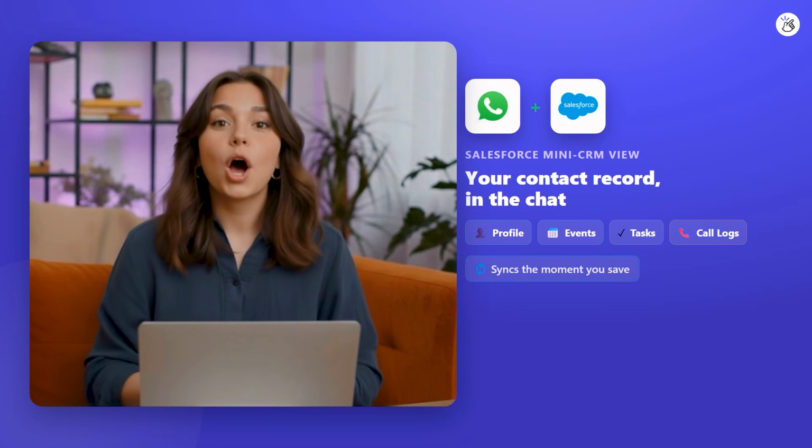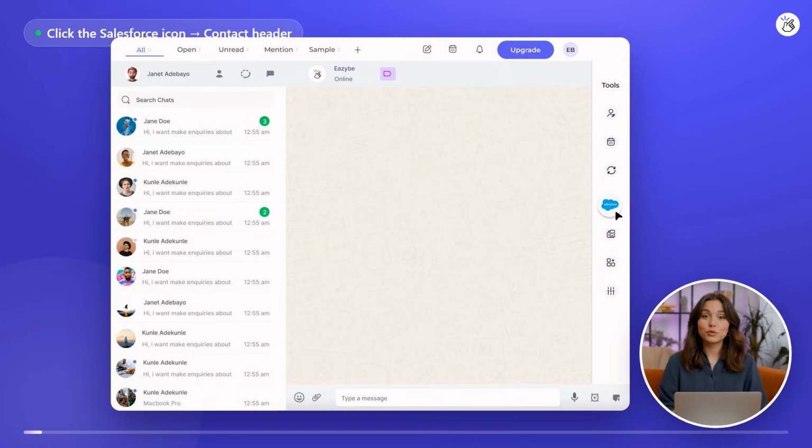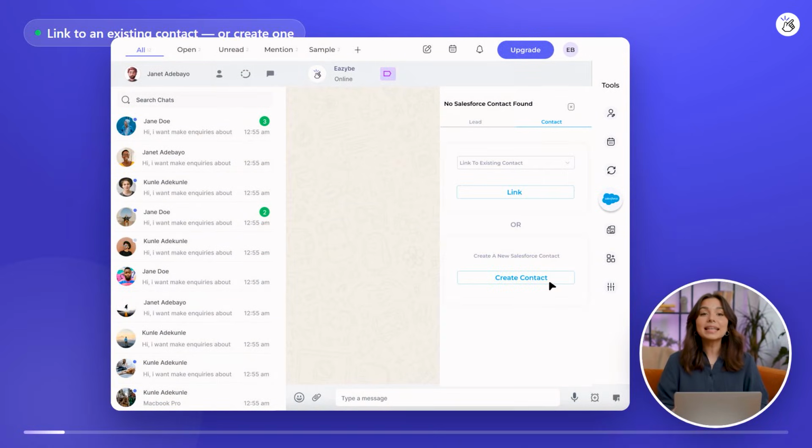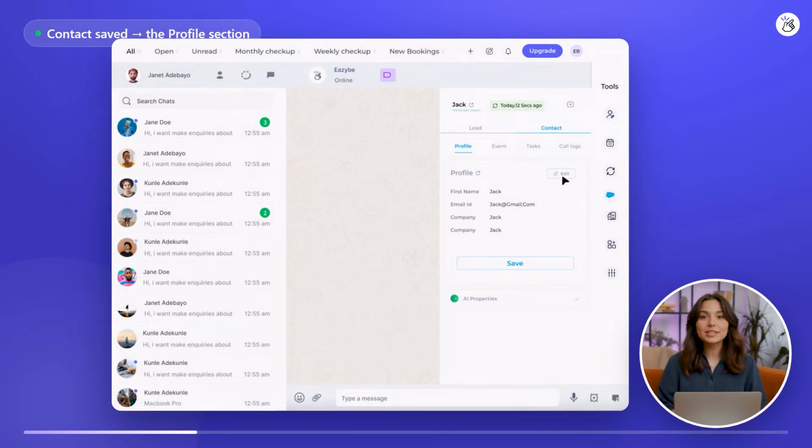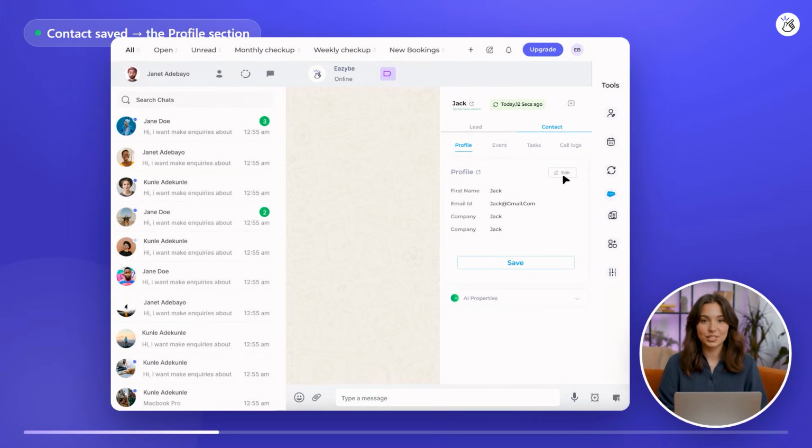Let's walk through it. Open the chat, click the Salesforce icon in the right sidebar, and click the contact header at the top. Already in your CRM? Link to an existing Salesforce contact from the dropdown. If not, click Create Contact, fill in the details, and save. Then jump straight to the record with View Contact on Salesforce.